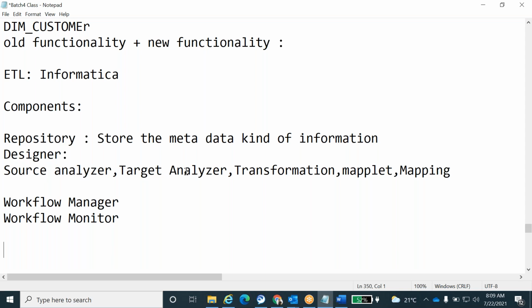Next, the target analyzer. In the target analyzer, they connect to the target databases. They configure the target databases in the target analyzer tab, and they import the required tables.